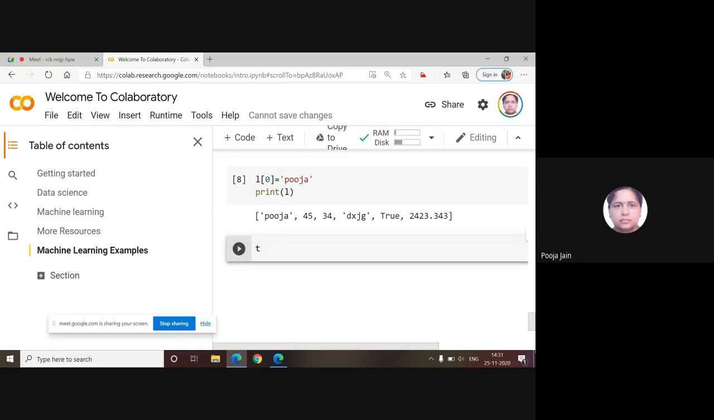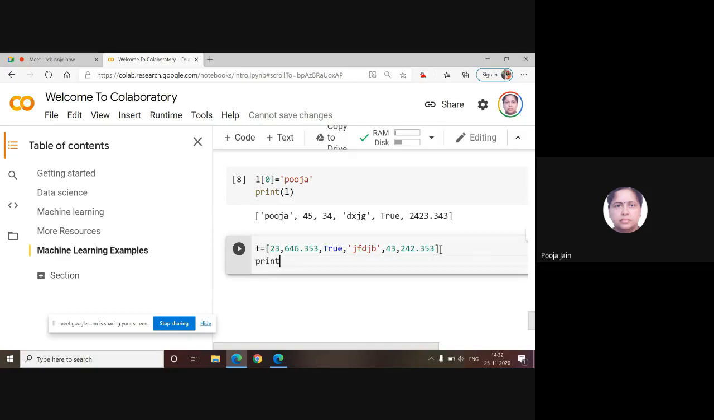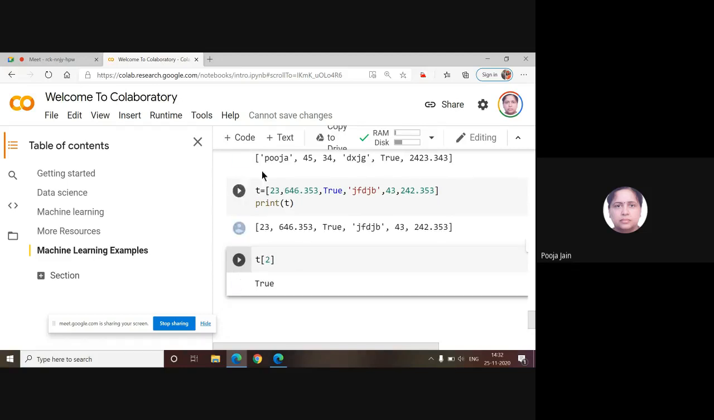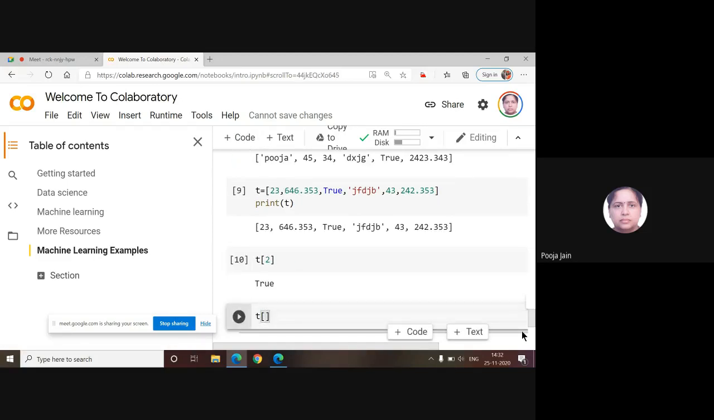Next we have tuples. Tuples are also heterogeneous. I can have any type of value, boolean, float, integer, and strings. The printing of a tuple remains the same, and the indexing of the tuple also remains the same. If I say 0, 1, 2, the True would be printed. And I can also have slicing.